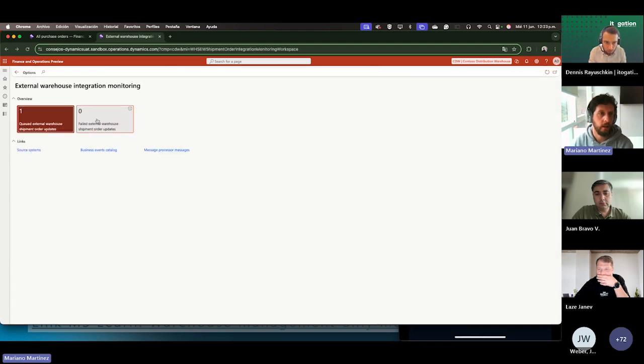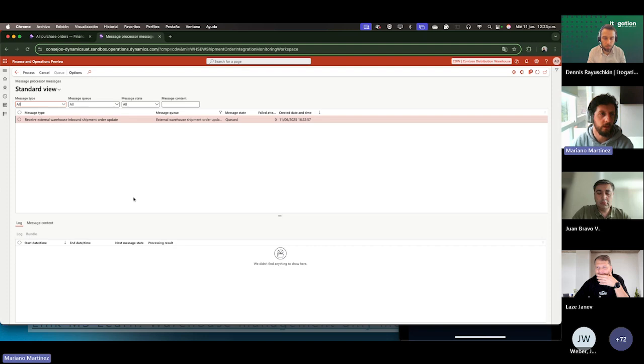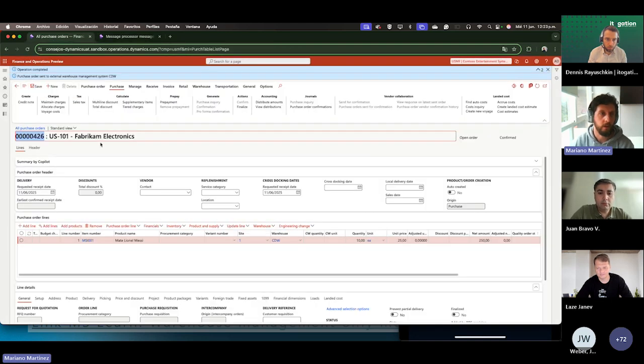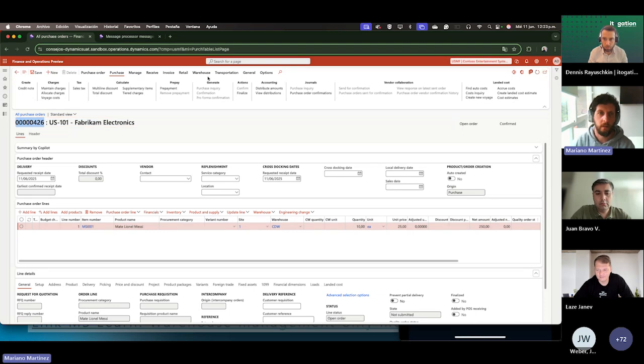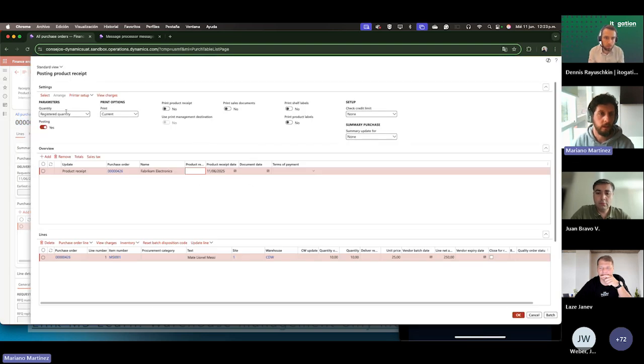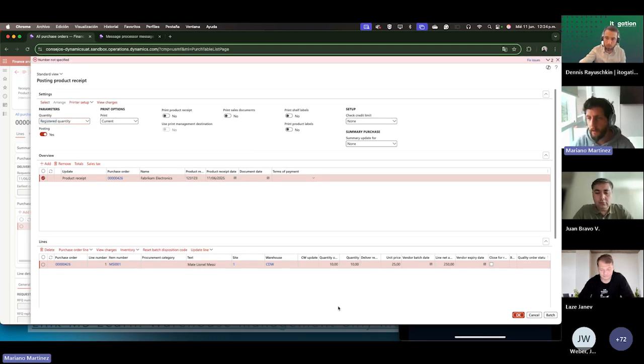So here in the external warehouse integration monitoring, I have my message, which is going to impact the other warehouse, the other company, legal entity. I'm saying, okay, I received this in my warehouse, so you can process the receiving from this purchase order. Now what I can do is go to my receive and post my product receipt. And you can see it's updated as a registered quantity. So I don't have to do the receiving process in this company, because I did it in the warehouse. It's seamlessly integrated with both legal entities.